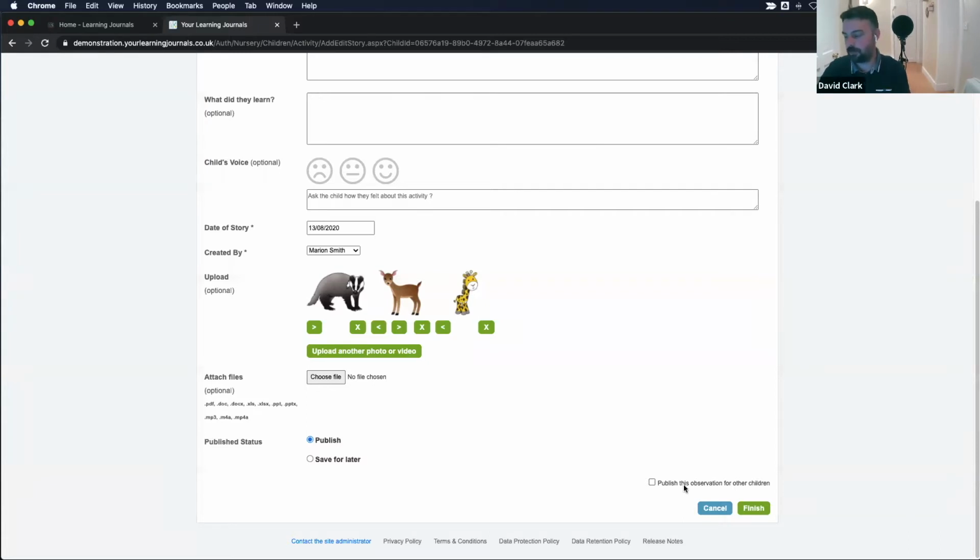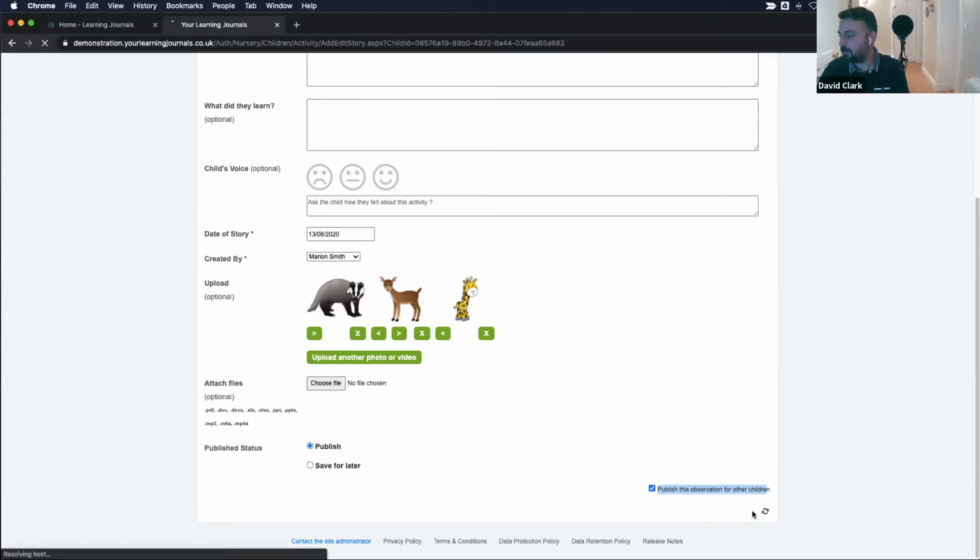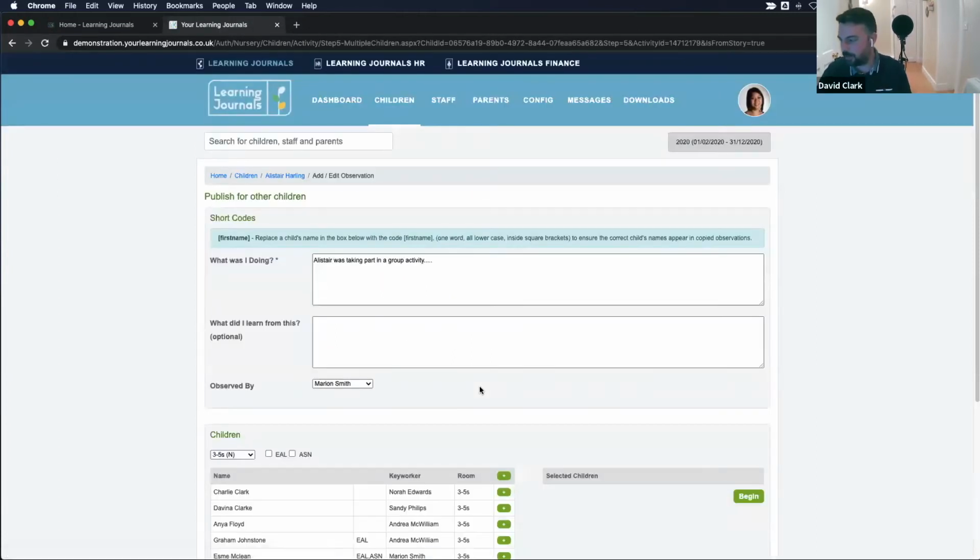A really useful feature, we find this so useful, is this publish this observation for other children. It's hidden away down here, so hopefully if you're watching on phones or whatever, you'll be able to see this, but publish this observation for other children. If we check this box, because quite often we'll have a group of children taking part in this activity. You know, we said here Alistair was taking part in a group activity, so we don't want to have to go through this process for every single child.